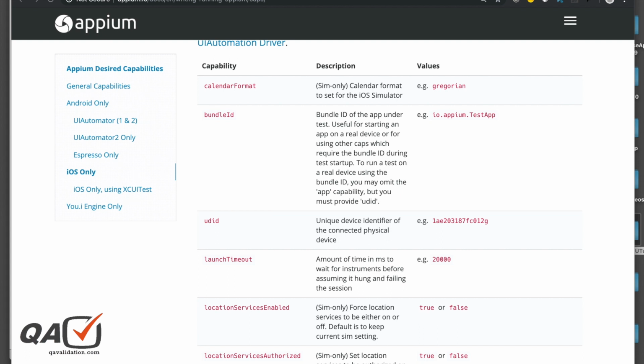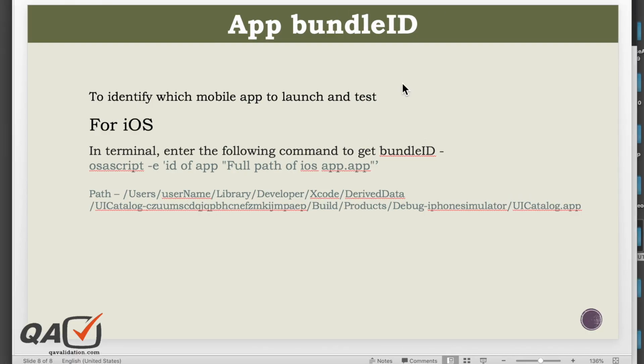Okay, so for that, let's see how we can get the bundle ID of an iOS application. Here is the way that you can do that. To identify which mobile app to launch and test, the bundle ID is used. So for iOS, let's say you have a .app file.